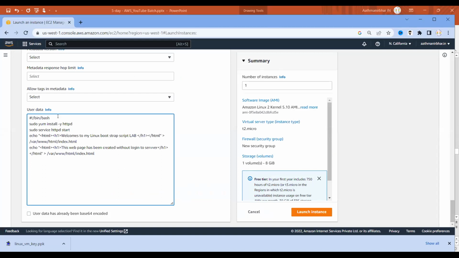So what does it do? The moment the Linux virtual machine is hosted, it is created, it will run this sudo command because it is not a root user. So sudo is to run as administrator in Windows. The same thing in Linux. So this will install HTTPD software. This is the Apache web server, HTTPD in short. So this software will be downloaded and installed, and the HTTPD service is started.